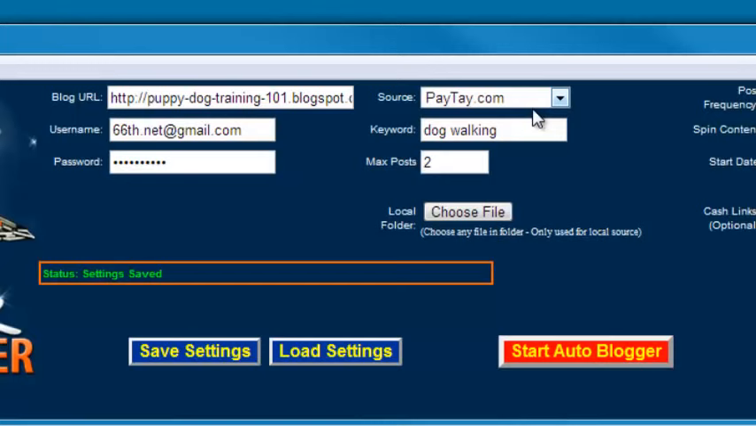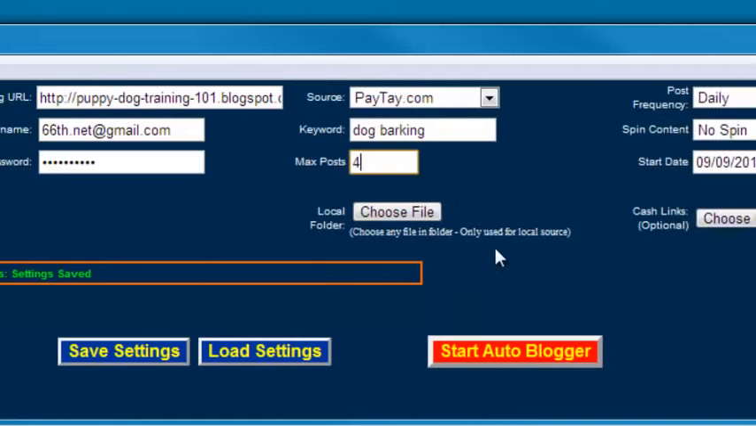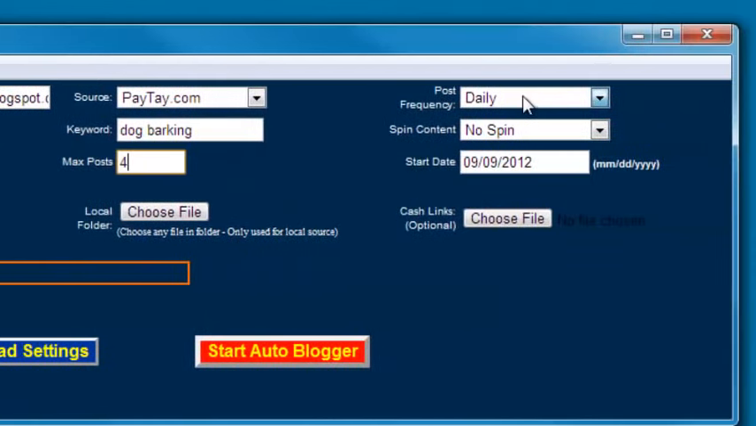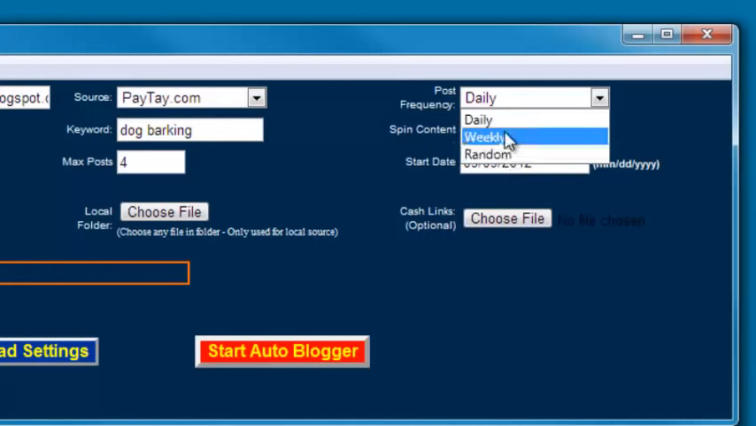So let's grab a place to get content from, and let's say that on our puppy training we want to put articles up about dog barking, and just for this quick demonstration I'm just going to put in to do 4 posts. You could obviously put in 100 here. And then we have the frequency that we want to post, daily, weekly or randomly. So we will go for daily.